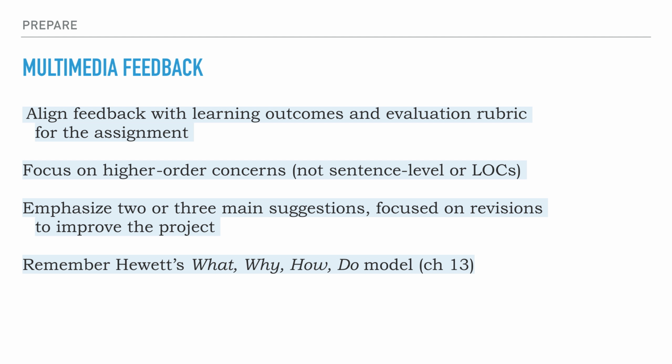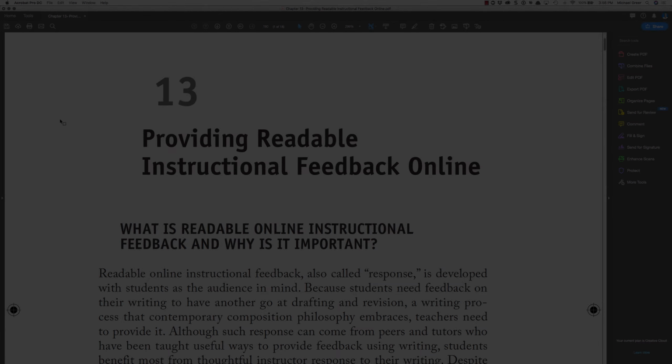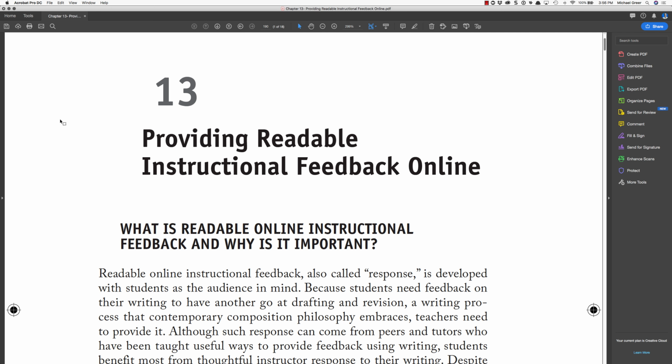So let's dive into that chapter in a little bit more detail. And I really want to pull out a few strands, do some close analysis of Beth Hewitt's chapter about giving feedback, because I think they're great suggestions that we can apply to both written text and to multimodal assignments when we give feedback. Okay, so up on the screen here is the PDF of Beth Hewitt's Chapter 13 called Providing Readable Instructional Feedback Online.